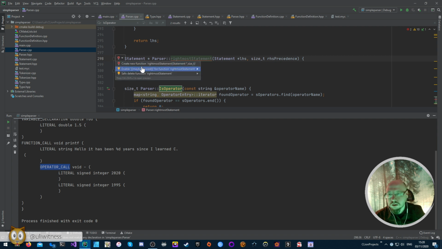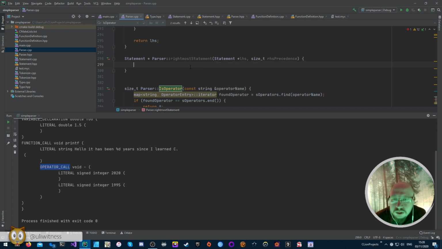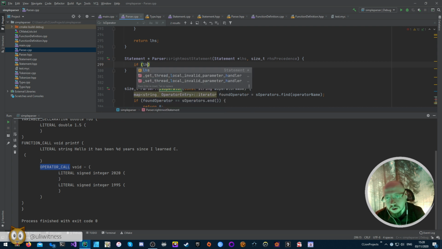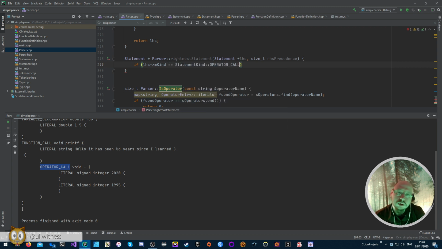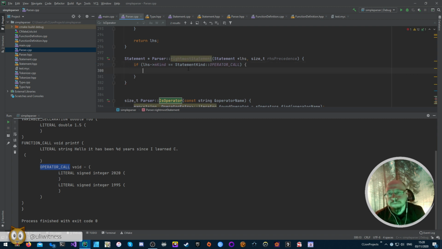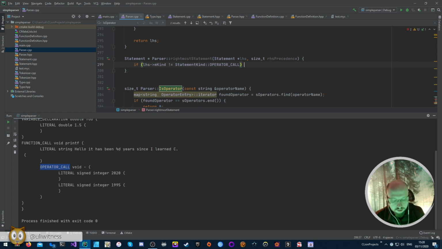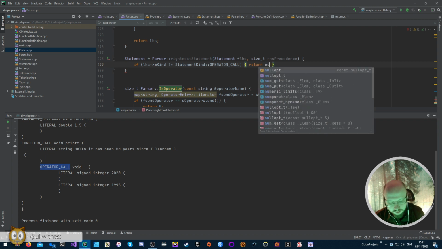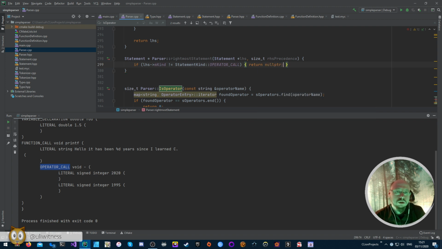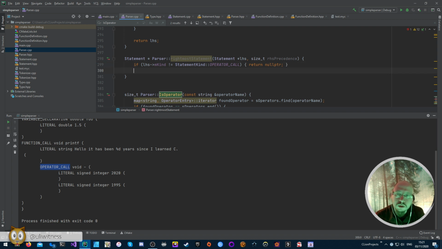All right. I created that function in the header as well. So we're all fine. So now what we will do with this one. So we will go if LHS kind equals operator call. Wait, if it's not an operator call, then we return a null pointer because we're done. That makes it shorter with an early exit.